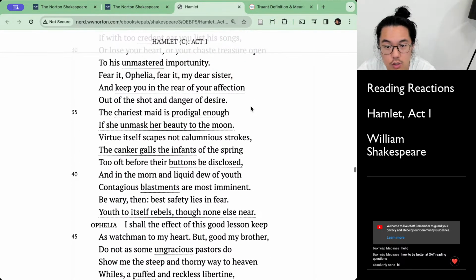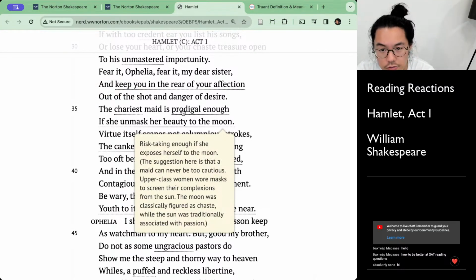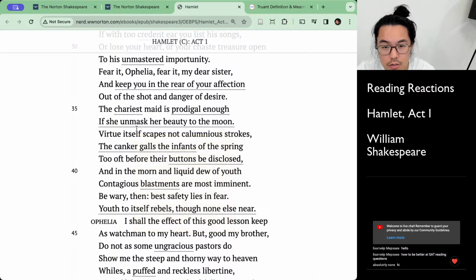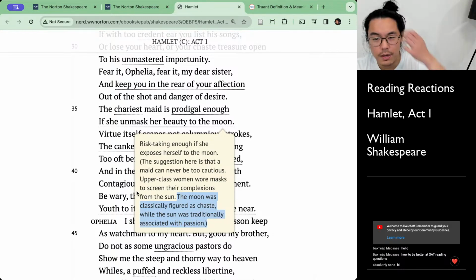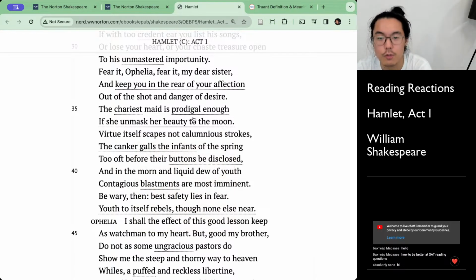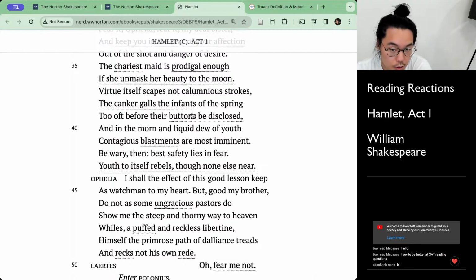Keep you in the rear, control your love. The chariest maid is prodigal enough if she unmask her beauty to the moon. Wait, that maid can never be too cautious. The moon was classically figured as chaste, while the sun was associated with passion. We're trying to stay away from the sun. So the moon is less passionate, the sun is the more passionate one, but even to the chaste moon, you have to keep yourself covered. It's an exaggeration here, hyperbole, quote unquote.